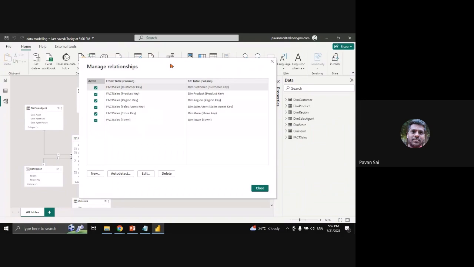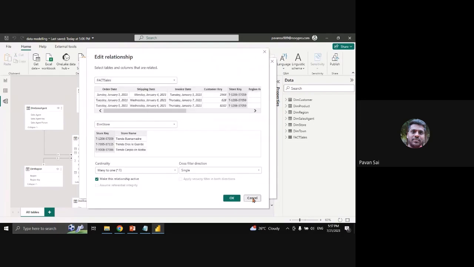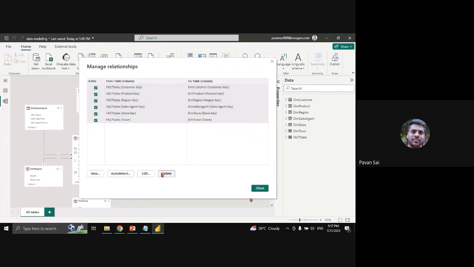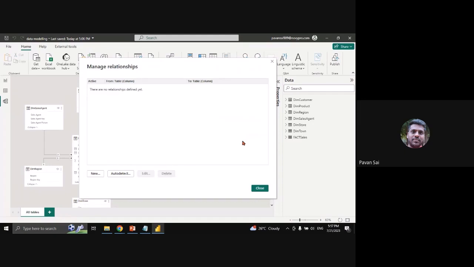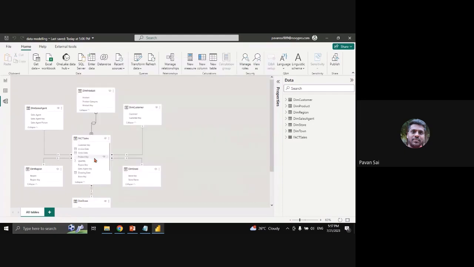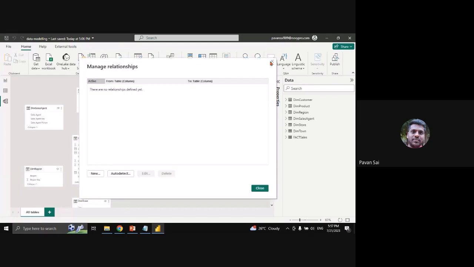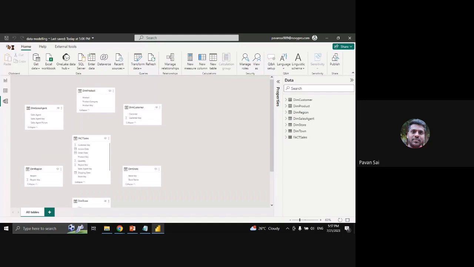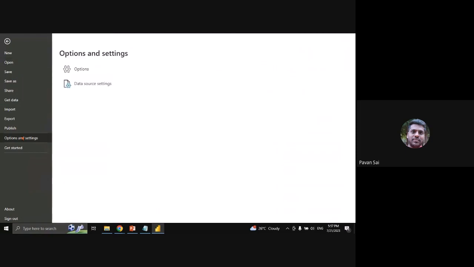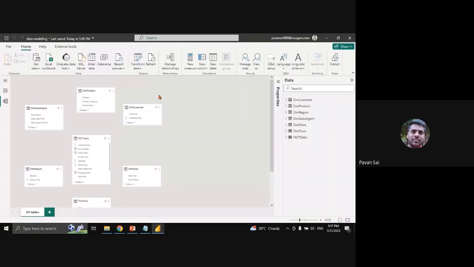Here I have multiple relationships. I'll select all the relationships, and I'll just select delete. You can ask me, Pawan, why are you deleting and why my relationships will be gone? So the reason is you need to identify the relationships and quickly make relationships. Before showing how to make relationships, you need to understand a default setting which the system does at the back end, where you need to disable it if you want to learn good data modeling.